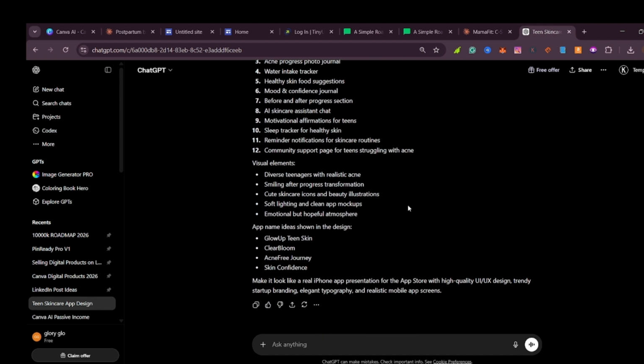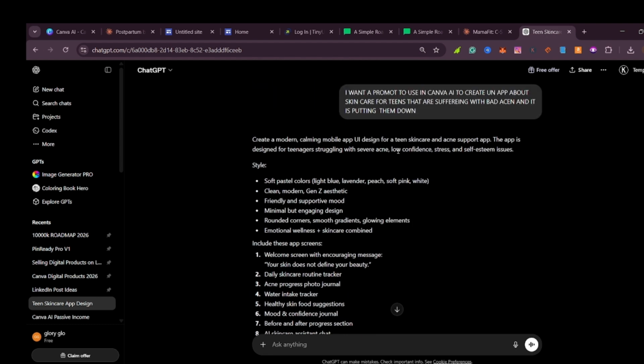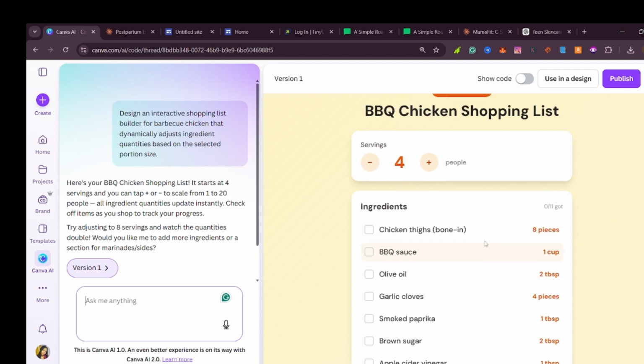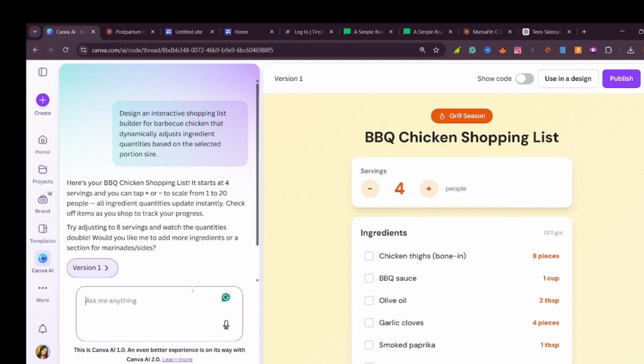So what we are going to do, we are going to copy this prompt and go paste it in Canva and see what it's going to come up with for us. So I'll copy this. I've already copied it, but I'll copy it again. So now we are going to go back to Canva AI. So this is Canva AI, but we are going to go back and restart, because we want to create another version.